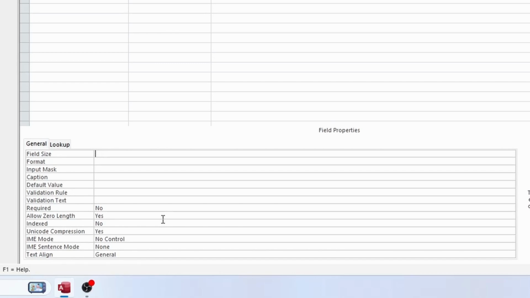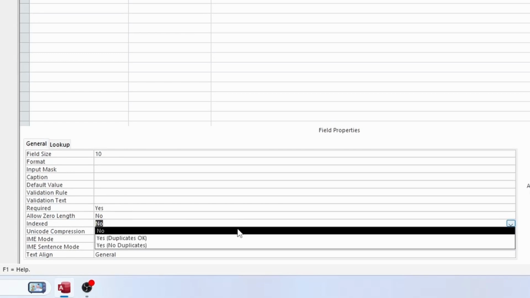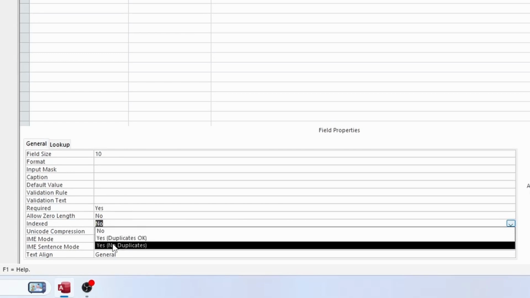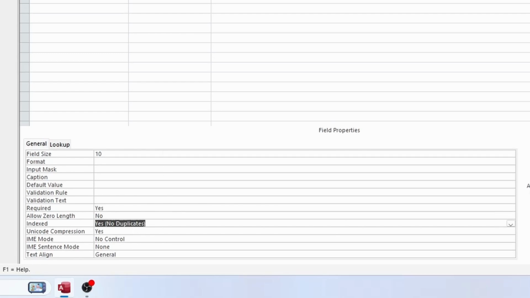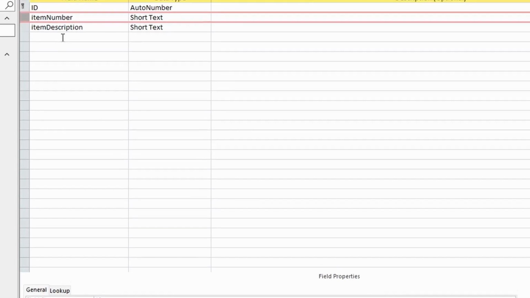In fact, you know what? I'm going to make this be 10 because you can have an awful lot of item numbers with 10 characters, and that should be plenty. We definitely want this to be required. We do not want it to allow zero length. Now for indexed, I'm going to choose yes, no duplicates. So now that's going to force that this item number will be unique. You can never repeat it.